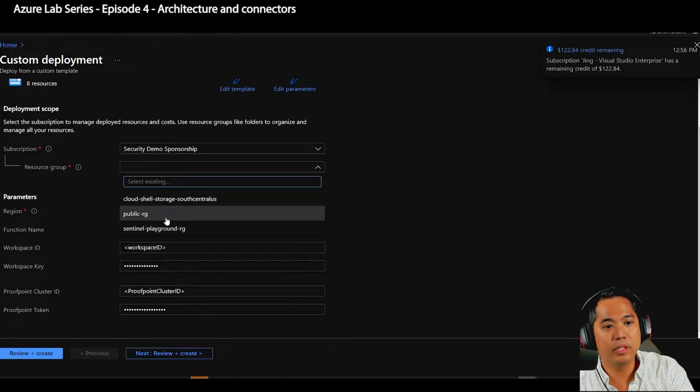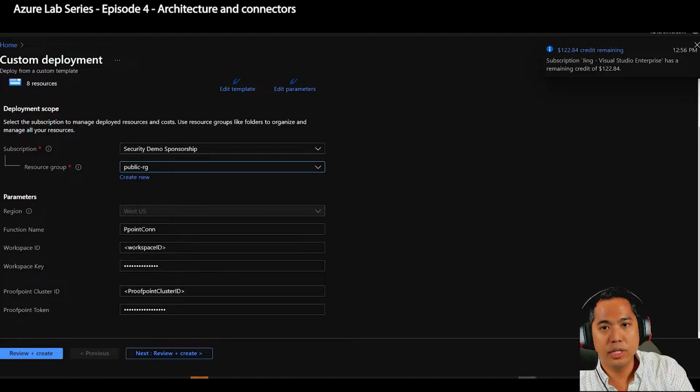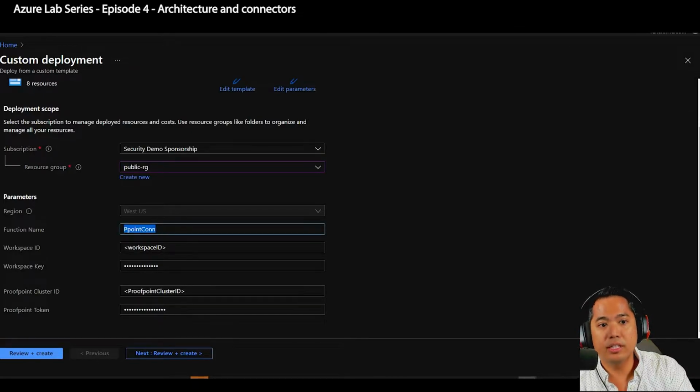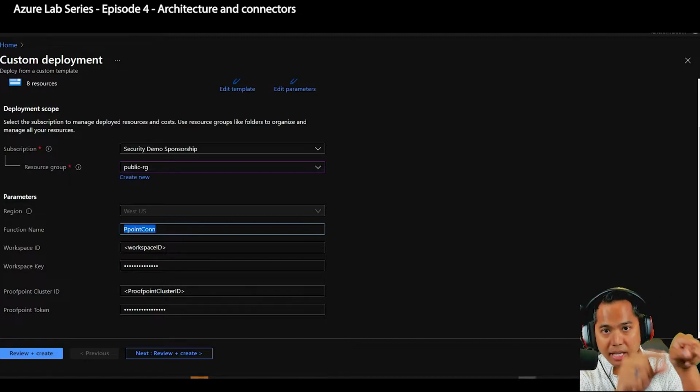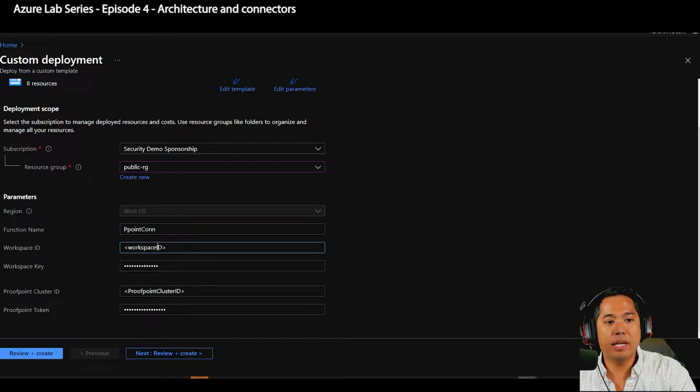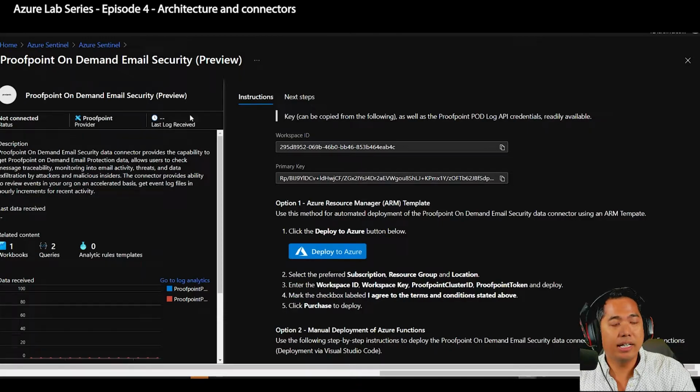So let's say I want to put it into a resource group. Here it is. This is the name of the function. This is going to be the name of our app. When you want to search it within Azure, that is the name. The workspace ID. That is the workspace ID of your Sentinel environment. You need to populate that. The key, the Proofpoint cluster ID, and the token, which I don't have, so you're going to have to populate that. But the workspace ID and key, I can tell you how to get that.